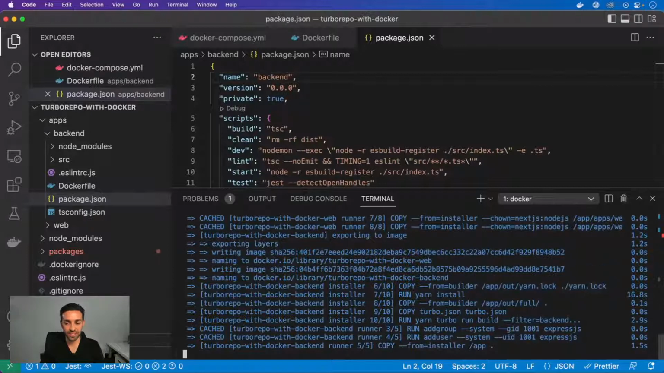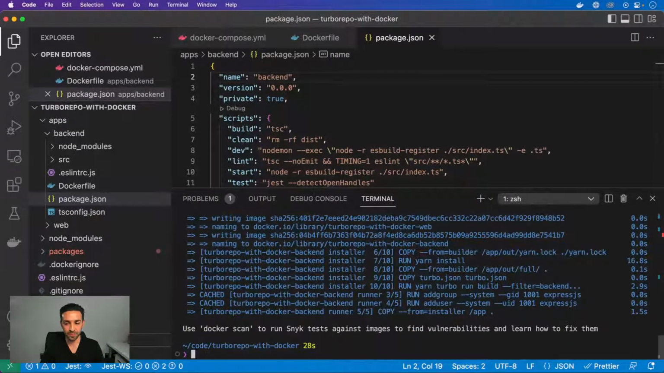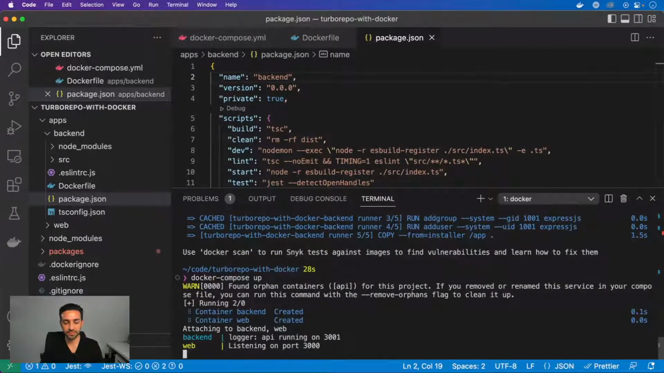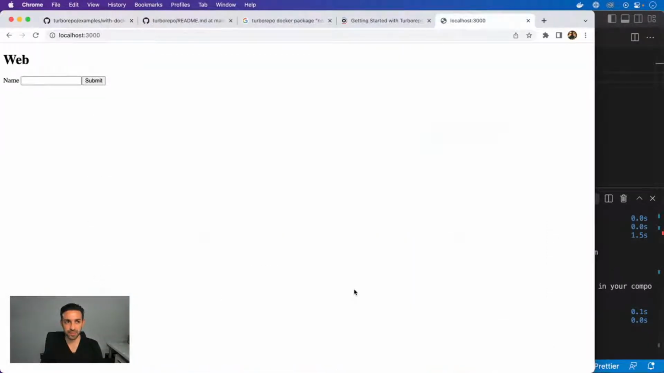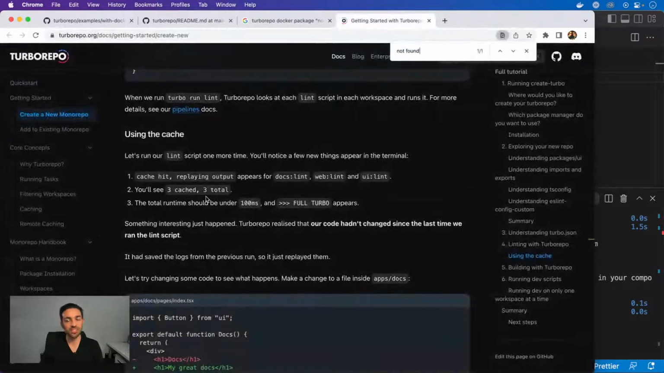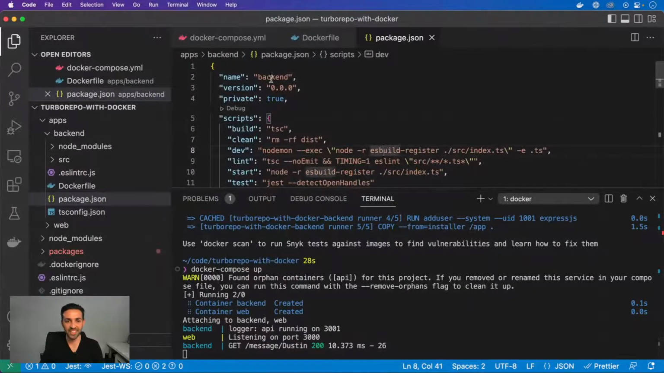Okay, so let's let this go all the way through. It built just fine. So let's run a Docker Compose up. We've got backend and web instead of API and web. Let's refresh. That's loading. Let's say Dustin instead of Kevin. Hello, Dustin. Okay, so I did miss a place. We have to name the package in package.json.